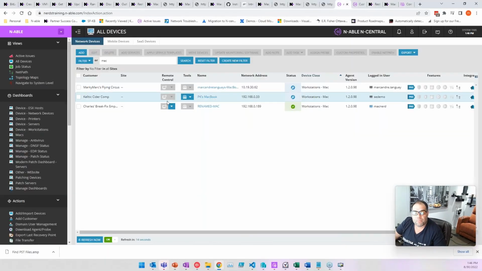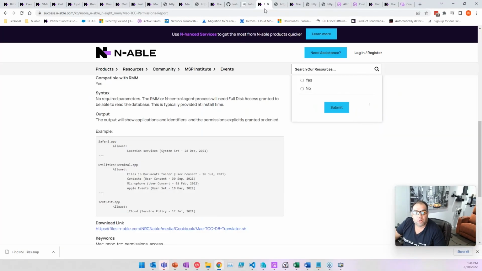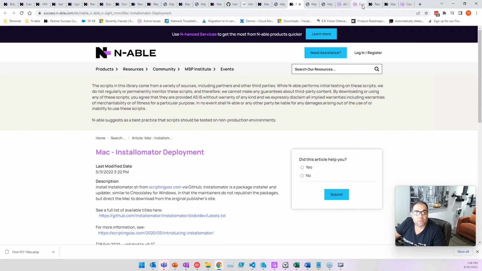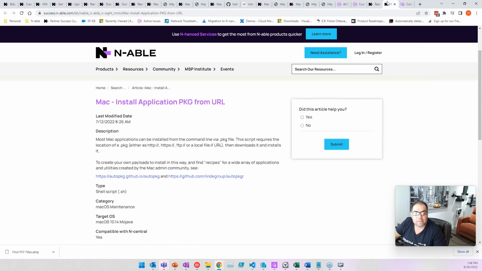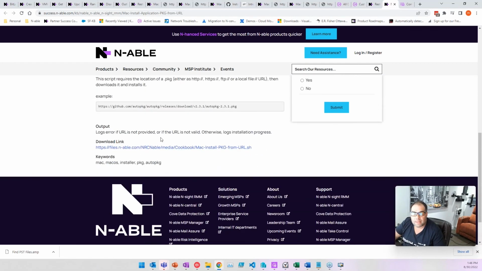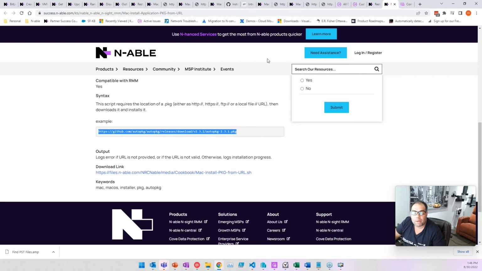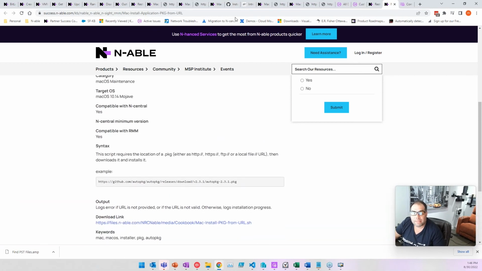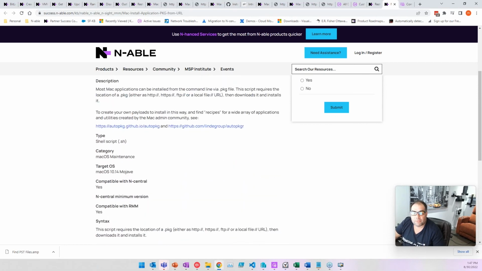So what you would do, if you do it a standalone way, you're going to go and grab the policy to deploy installing from a URL. Then you download this, and you would provide the URL to the PKG file as a parameter. Once you do that, this will basically tell the script, go download that file and run the PKG installer with the proper things, and boom, you're good to go. And that just takes care of that for you. So this is kind of neat.